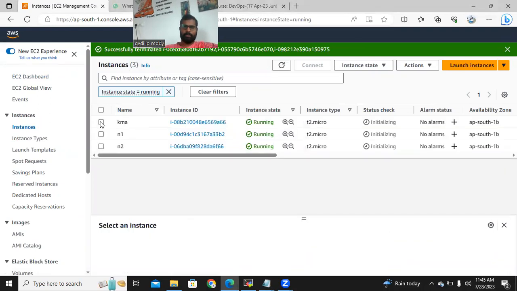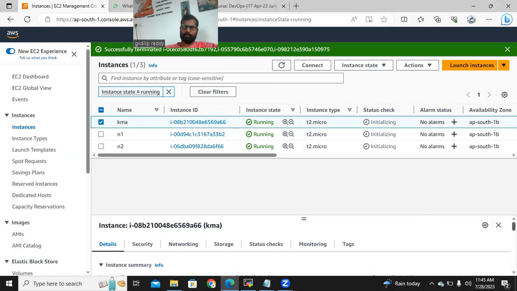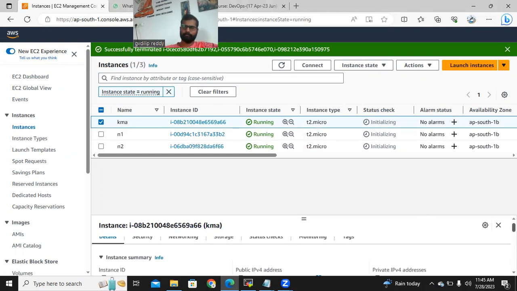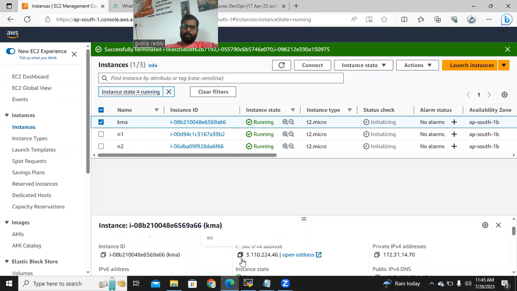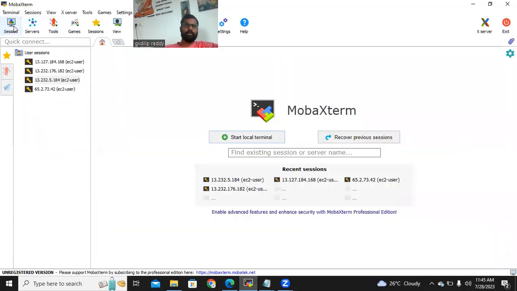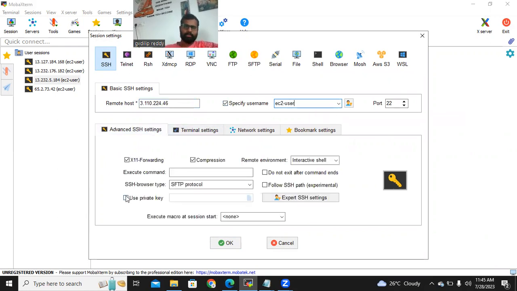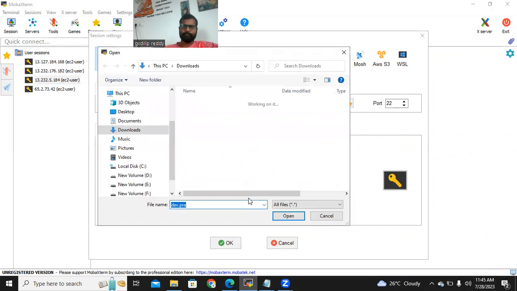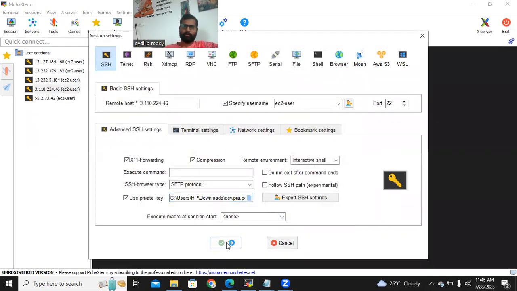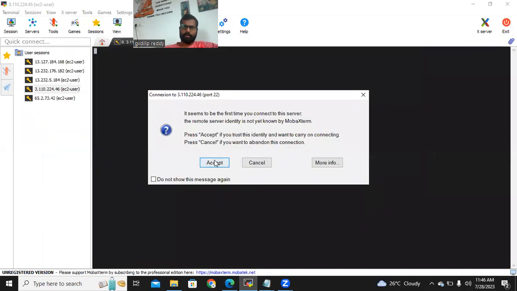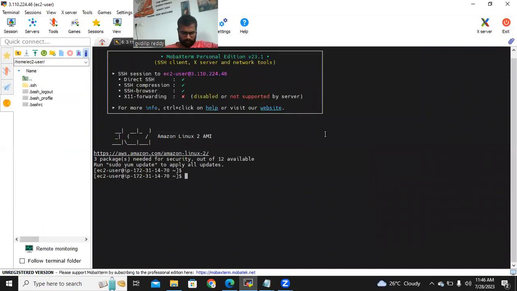Now let me take the public IP address of my Kubernetes master. Afterwards, let me get into my instance by giving the host public IP address and the username ec2-user. Go to advanced settings, use the private key, click on open, enter, accept. Just use sudo.